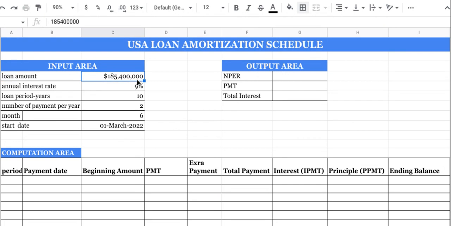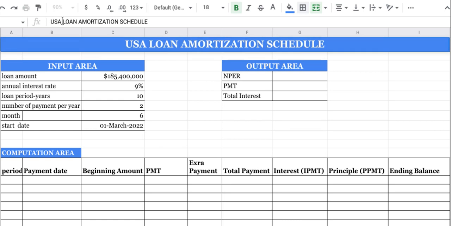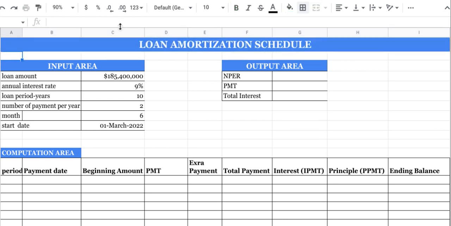185,400,000 US dollars. Now, before we go ahead, we'll look at some of the parts that will make our schedule more professional. We need a heading. That's why I have put here USA loan amortization schedule. But in case you don't want this, you can always remove it, and you just remain with loan amortization schedule.